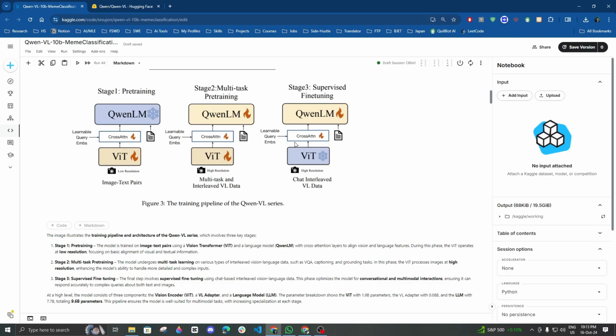There are three stages mainly, and they follow each stage for each individual task. When your input is image-text pairs, like image and prompt type that I previously showed, at stage 1 the model is trained on image-text pairs using the vision transformer model, or ViT in short, and a language model Qwen-LM with cross attention layers to align vision and language features. Here we can see a learnable query embedding, and the input image file is fed into the Qwen-LM model, and then the parameters are frozen in this part. It is focused on the basic alignment of visual and textual information.